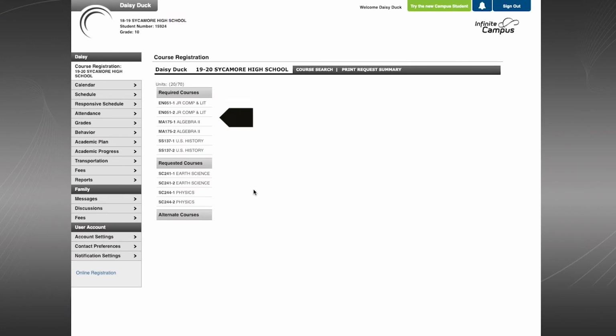Below required courses, you will see requested courses. While these are recommended by your current subject-related teacher, these are not required. If you wish to enroll in these courses, no action is needed. If you wish to remove the requested course, click on the course, then select Drop This Request. To remove other requested courses, simply repeat the previous step.